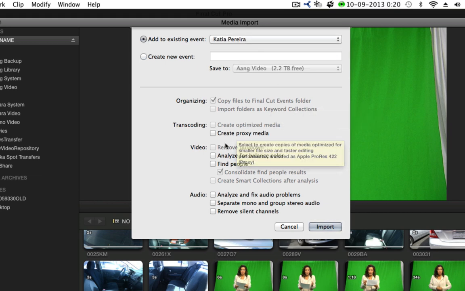A lot of these options down here you can use. Create proxy media, for example, will make a smaller, lower resolution file that you can use to make editing faster, and then you can export it as a larger, higher res file later on. This would be for something like 4K or 2K media. You don't need to worry about it right now for ProRes.